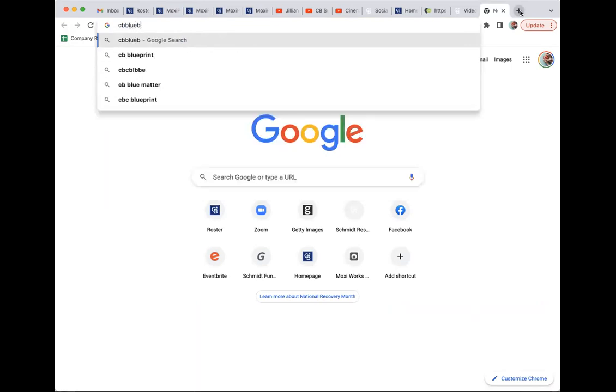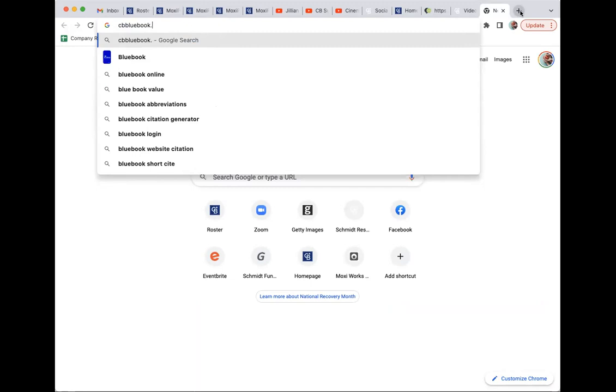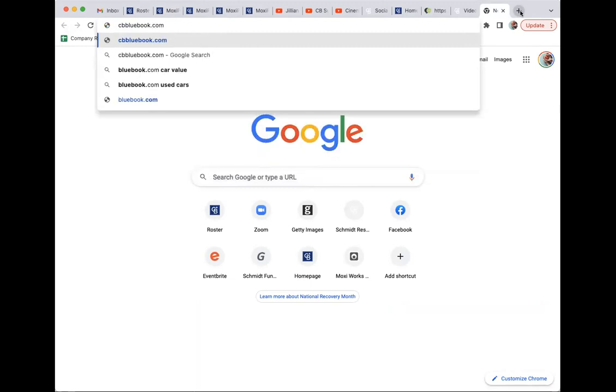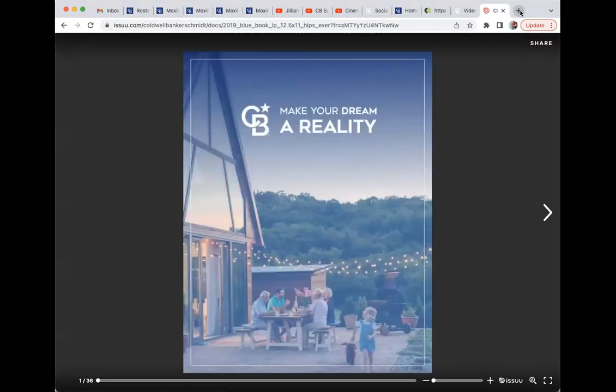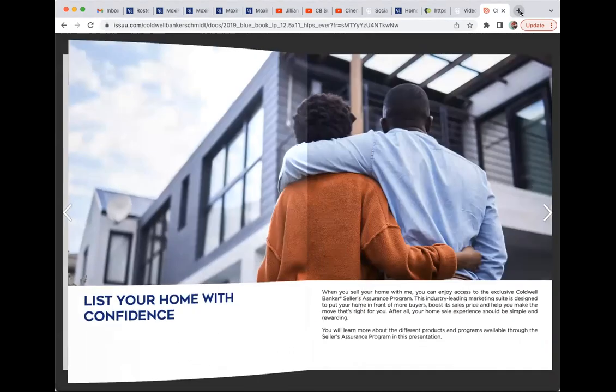So it's literally cbbluebook.com. It is our marketing presentation book that we make for our brand. We do make one for each region. So there is one specific to Coldwell Banker. We also have Century 21 as well. But as you can see, we've stitched it into a digital magazine.